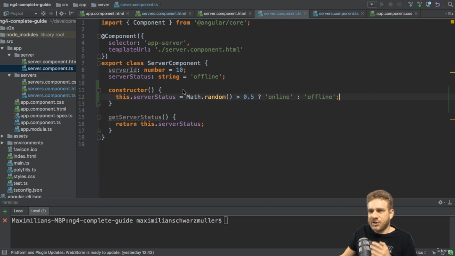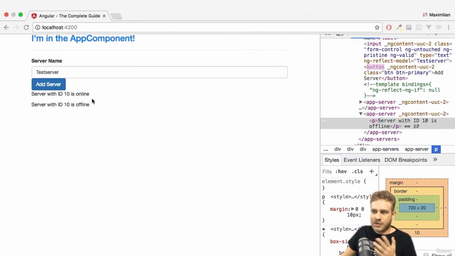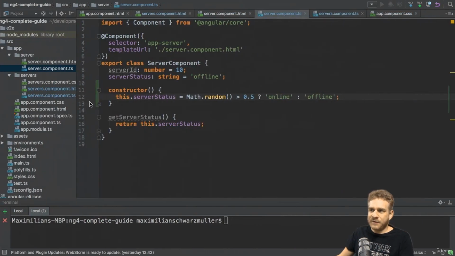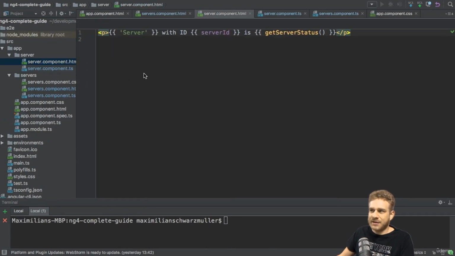And now, let's check this. We see indeed online and offline. That's lucky. It could, of course, also have been both offline since we have a 50% chance. Now we have two different statuses here. And now let's say we want to change the background color of this component depending on the server status. For this, we can use another directive.